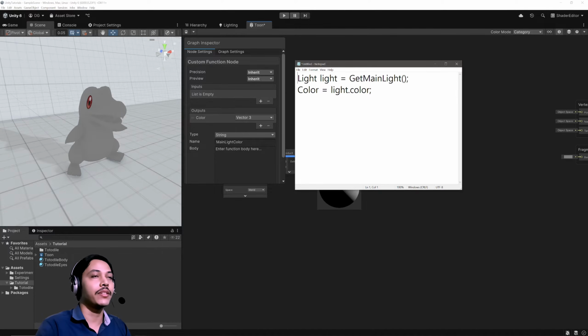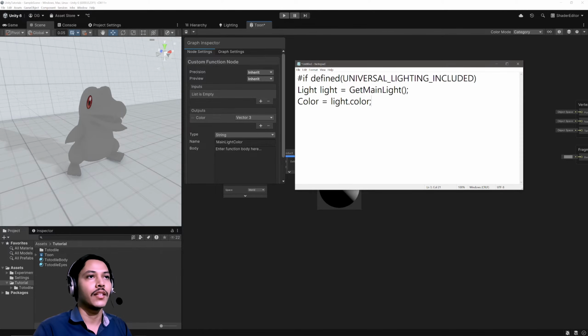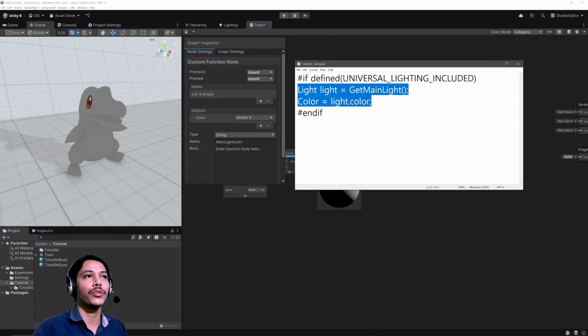So I have to wrap the entire code with a hash if preprocessor, and then I will go define universal lighting included, and then here I have to go hash if, and this is like a conditional compilation, so the compiler might think that this code might not even execute or might not even be reachable.